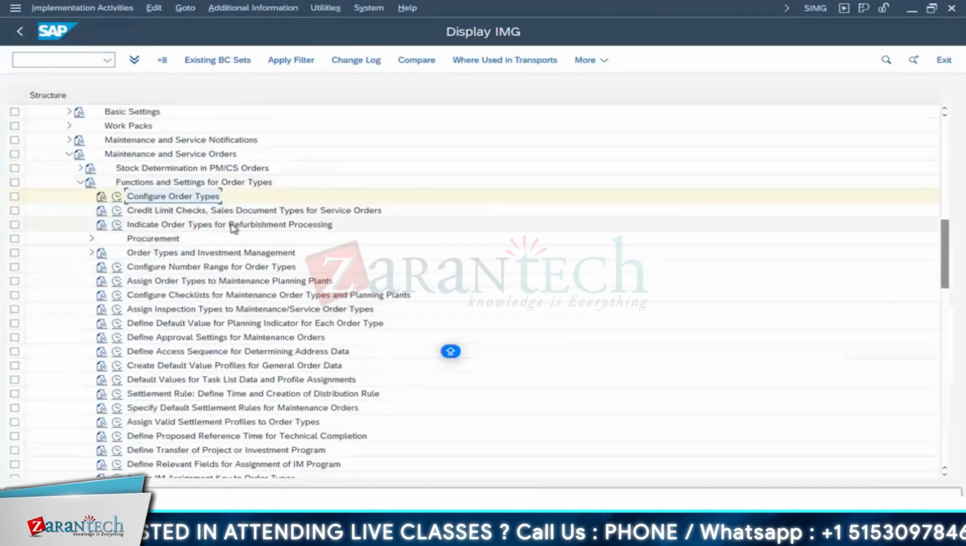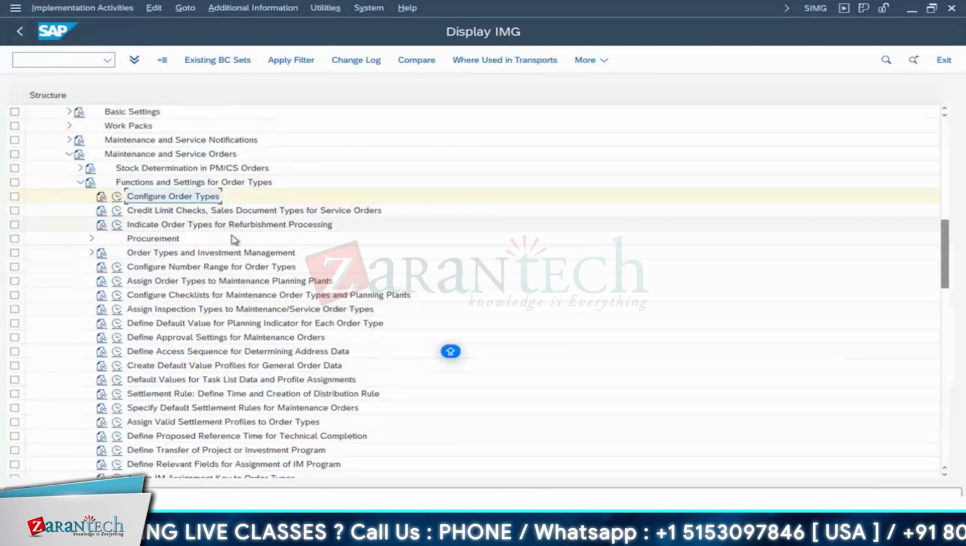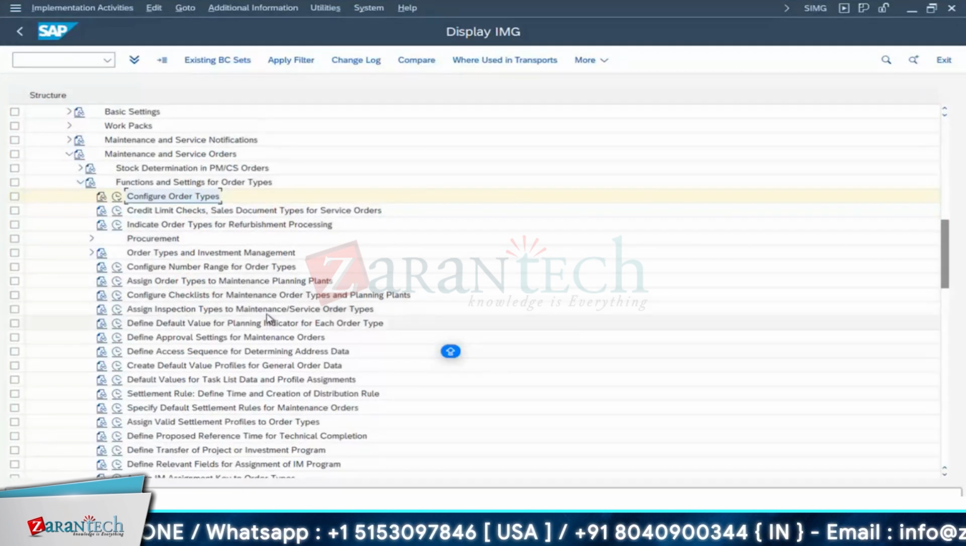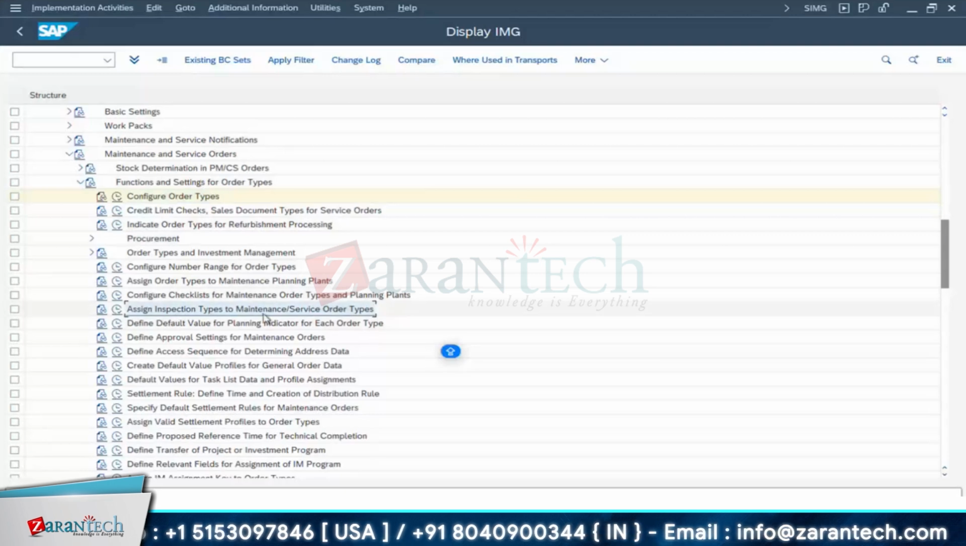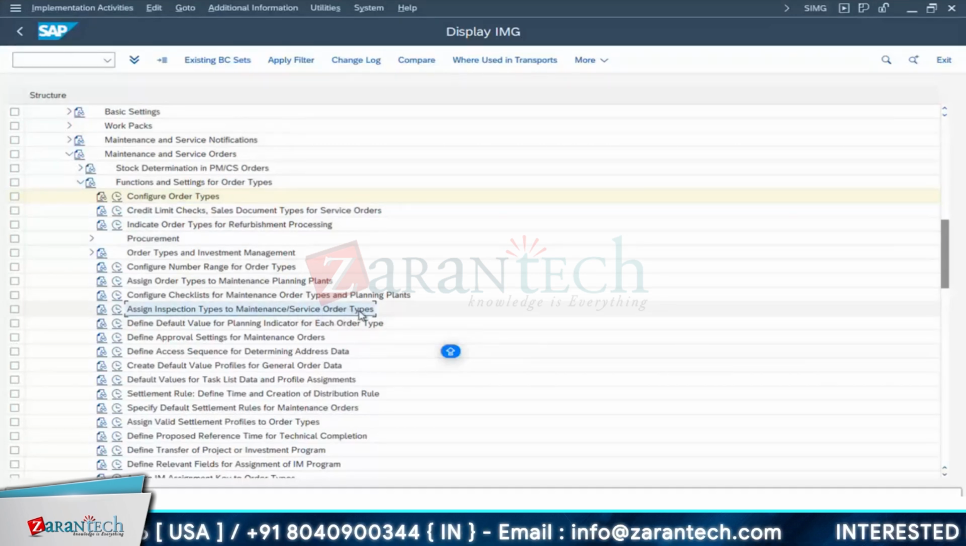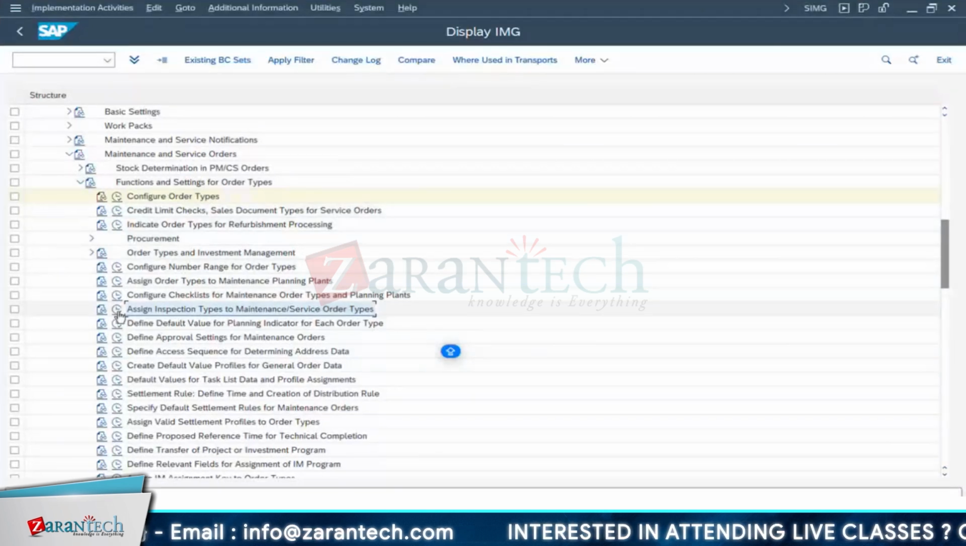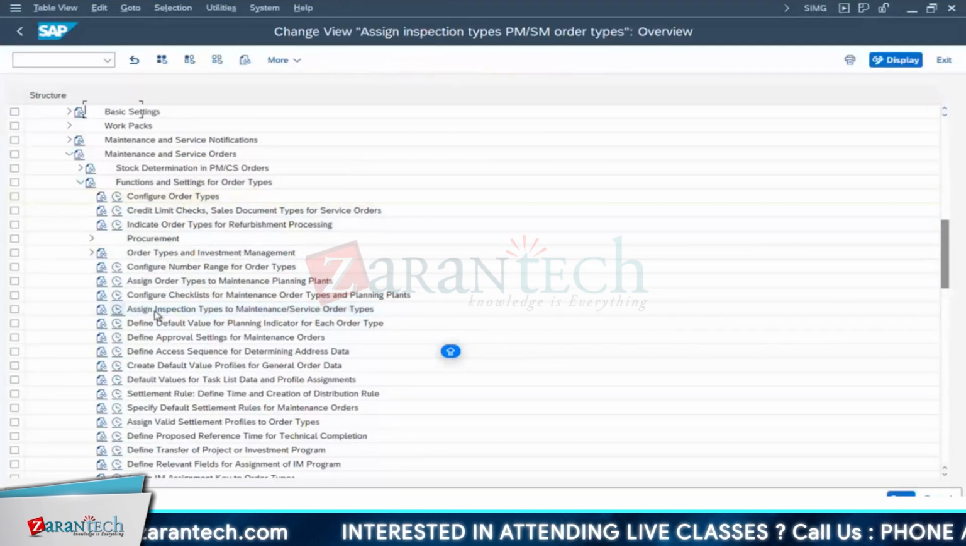Yes, now we have seen the calibration order we have created. For that we have to do the calibration settings first. What calibration settings we have to do is assign an inspection type to your maintenance or service order types. If we want to call that particular order type a calibration order type, then we'll go and assign an inspection type.